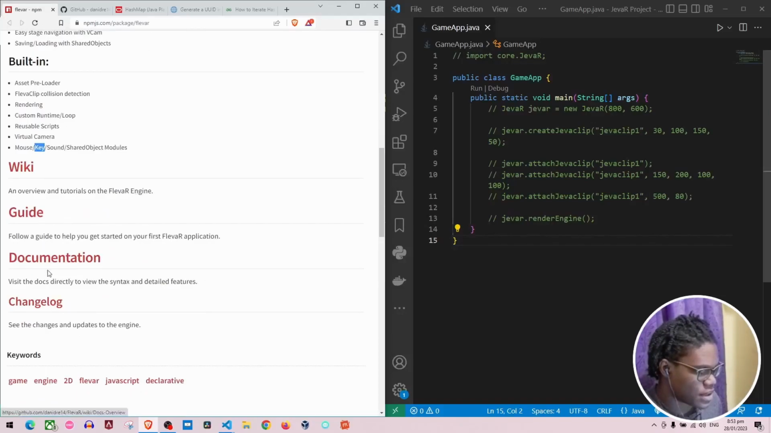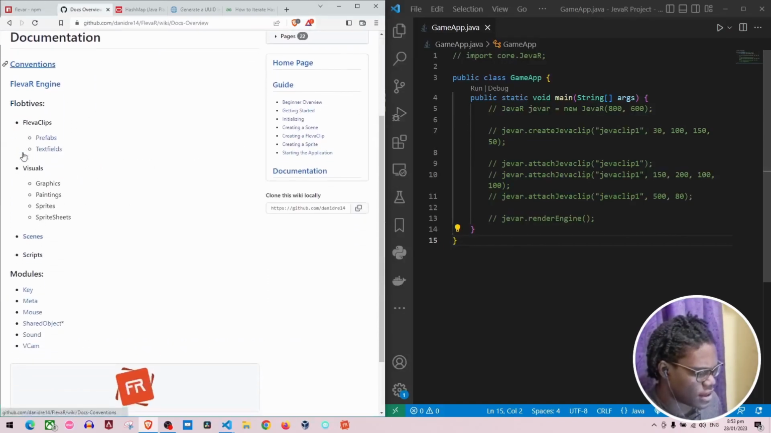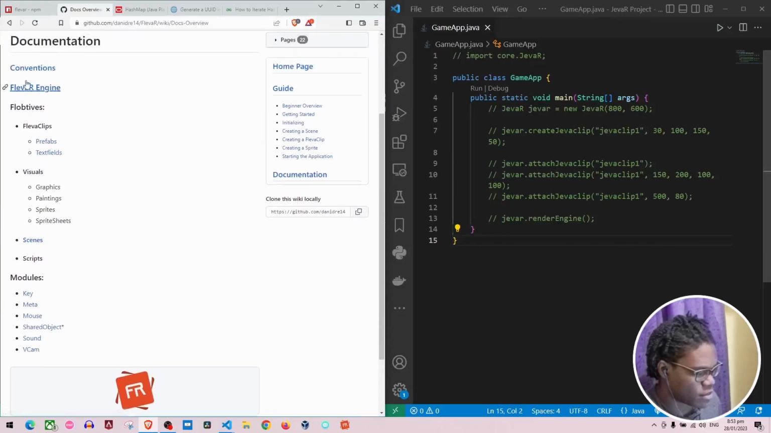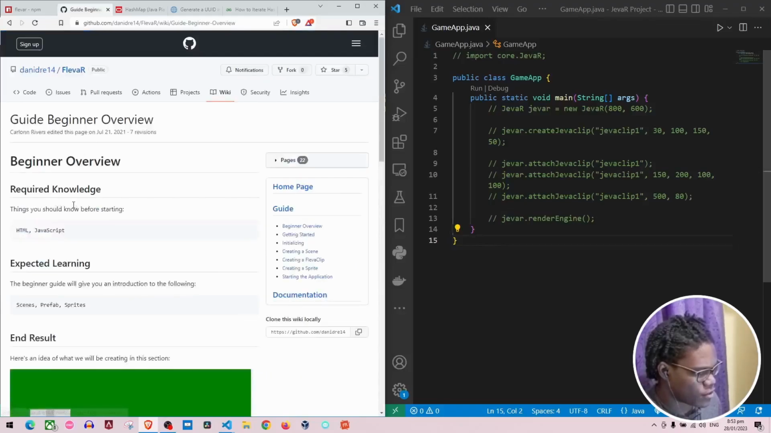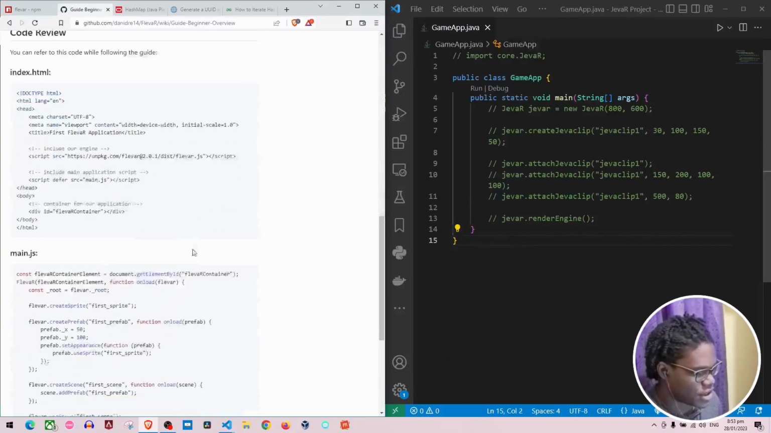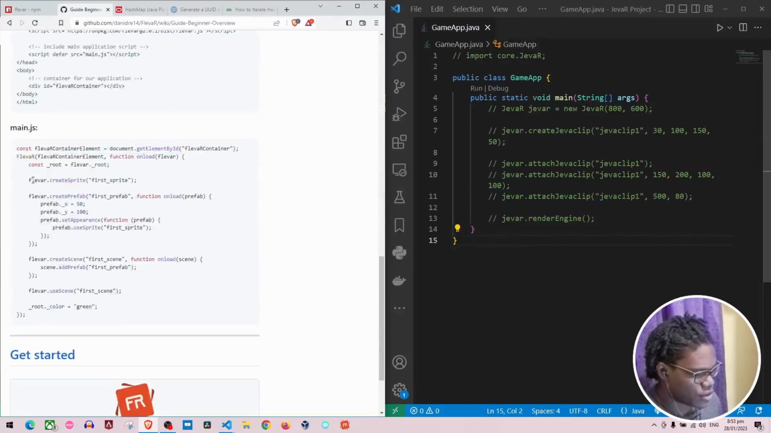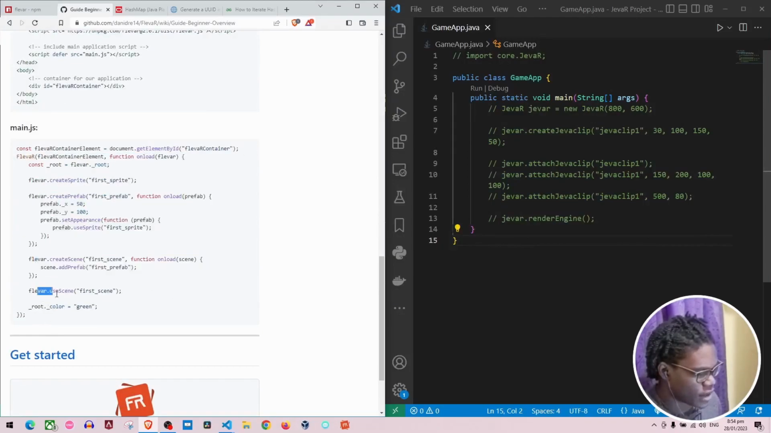And there's also a documentation and a guide for the FlevaR application. Documentation has a lot of different details and all the methods available for the different functions and the conventions of the game engine. And the guide is actually a general overview of trying to get this to appear on the screen, showing you a bit of the code where you create some sprites, create a prefab with some options, create a scene, use that scene, and you set the world to green.